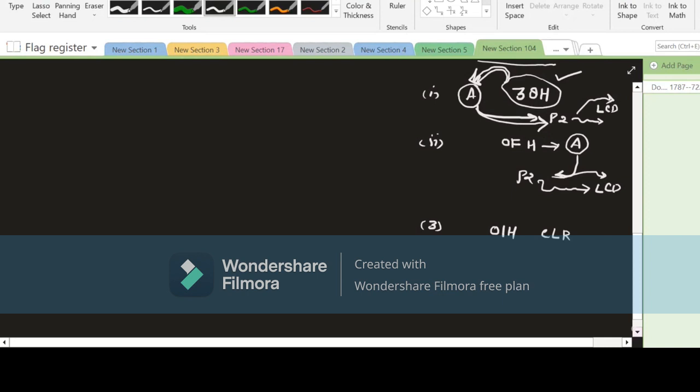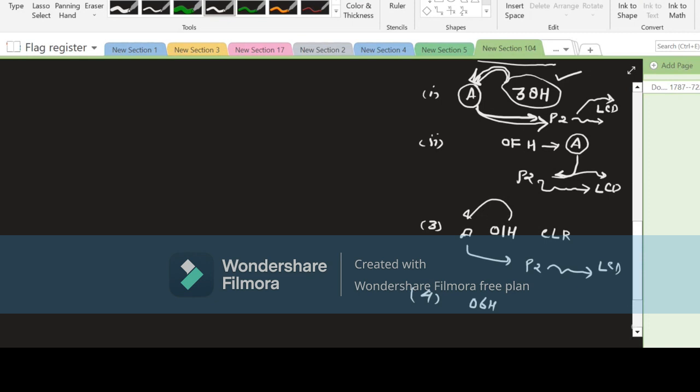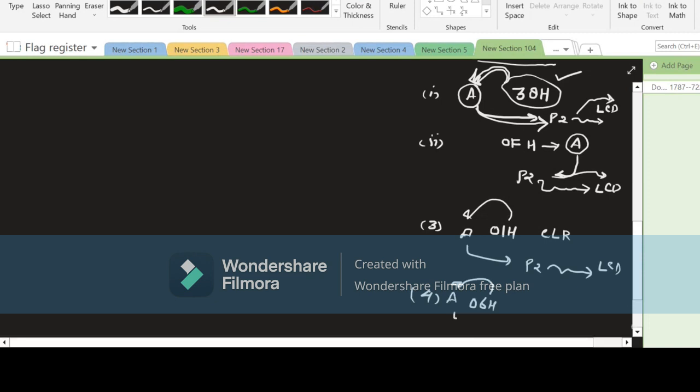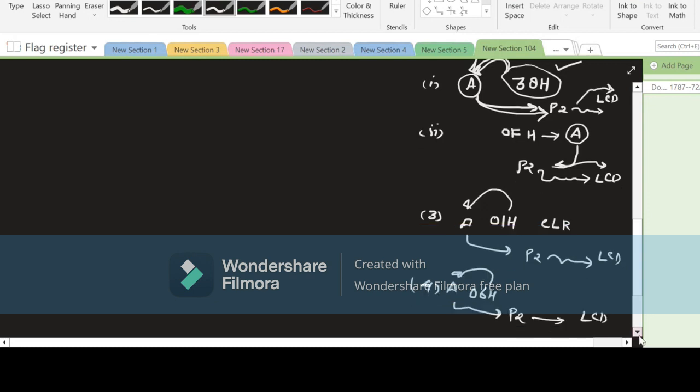The same procedure follows. This will be loaded into A, and then A will be loaded into port number 2, and from port number 2 it will be transferred to the LCD. Now the fourth one is that we have to use the 06 command to make the cursor increment from left to right. Same, this will be moved to the accumulator. From that accumulator, it will go to port number 2, and from port number 2, it will move to the LCD.